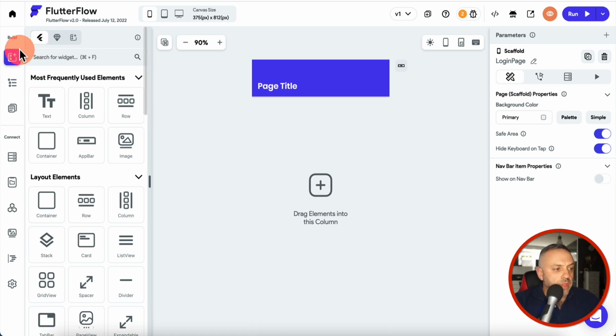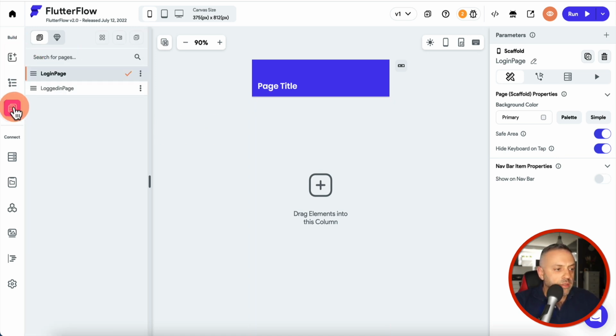All right, so if we go back here and click on this page selector, we have the login page, which is the page that the user sees when they're not yet logged in. This is the initial page. And we have the logged in page, which is the page that the user sees once they have been successfully authenticated. And this is the second page.